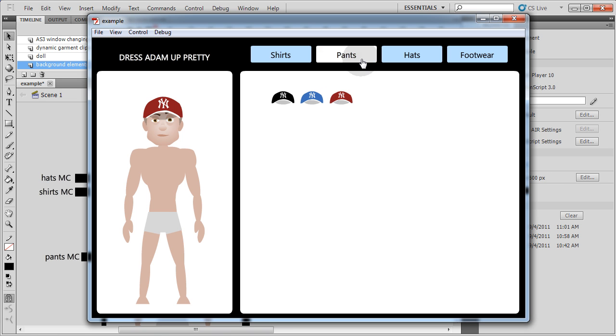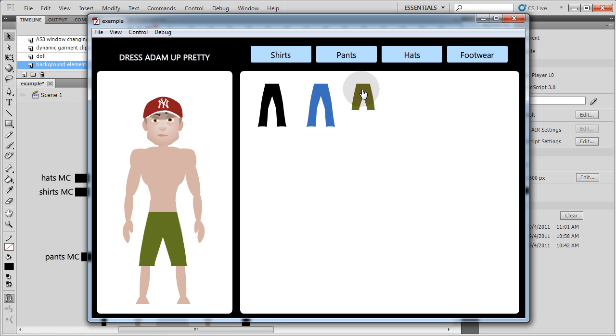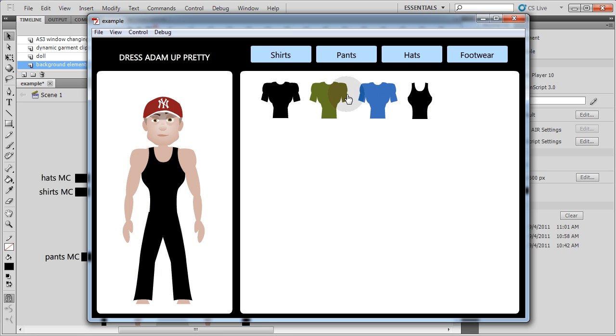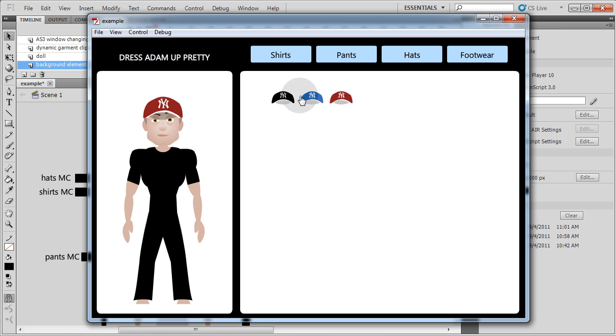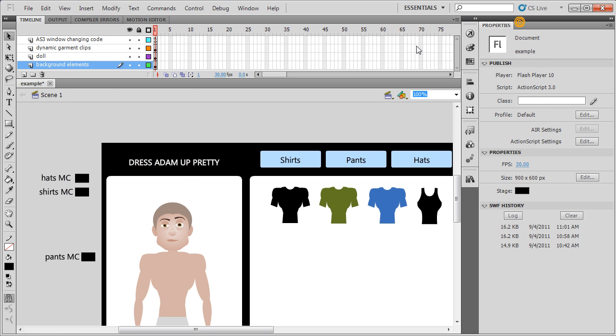And then you can go to pants, put on some pants. You can go to shirts and stick on some shirts. It's pretty cool. Here, let's put them all in black. Let's go to hats. Black hat. Cool, man.